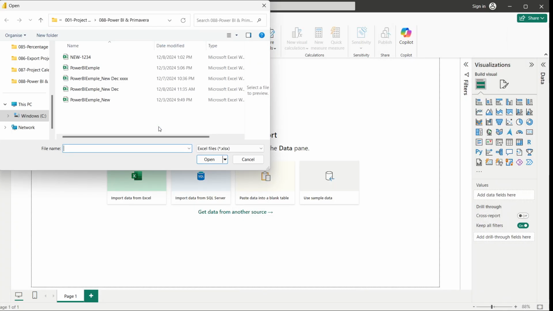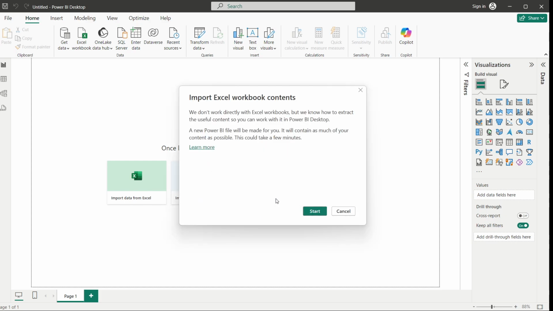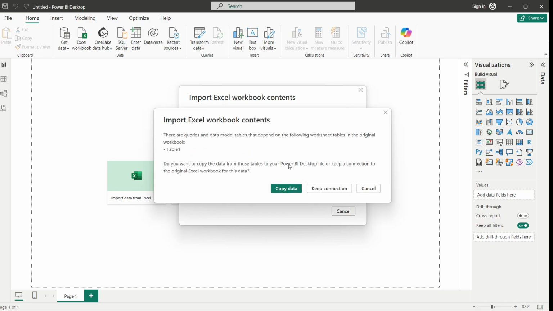So just select this one and select our file. We made a new one, 1234. Just select this file and click open. Import Excel worksheet contents. We don't work directly with the Excel, but we know how to extract. Okay, so just read this one and click start. And now it is importing the Excel workbook contents.